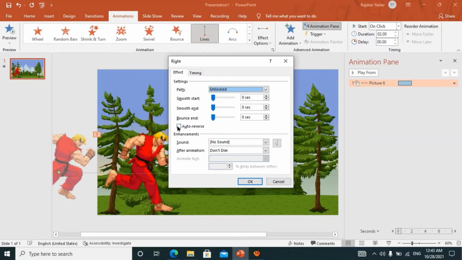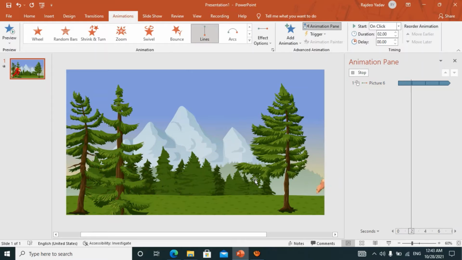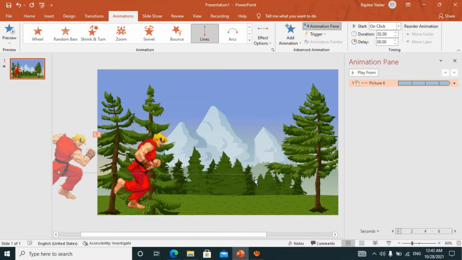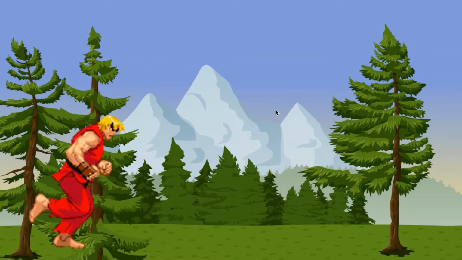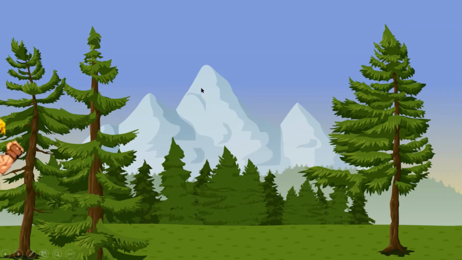Then I'm going to click on effects again, and here you can see there is auto reverse, but for the moment I'm not going to check it, and I think now I'm okay with this. I'm going to click on OK, and now you can see that when I go to the slideshow mode and click here, it goes like this.